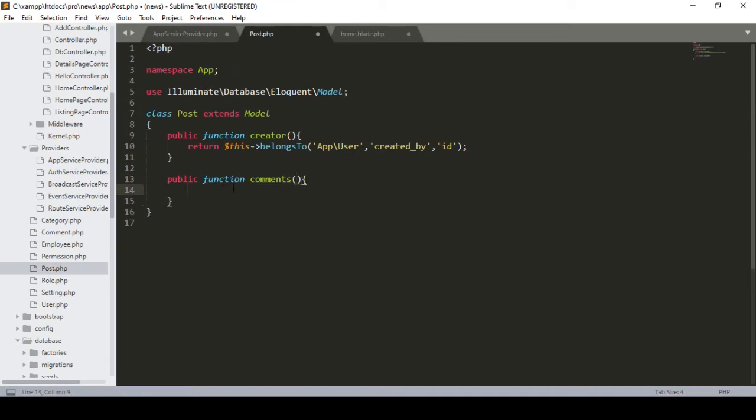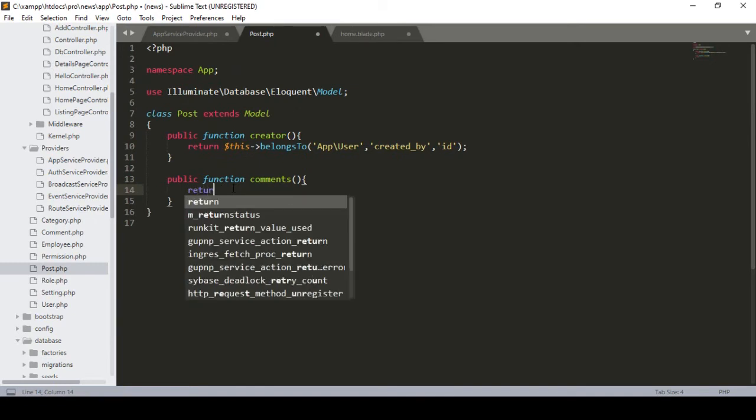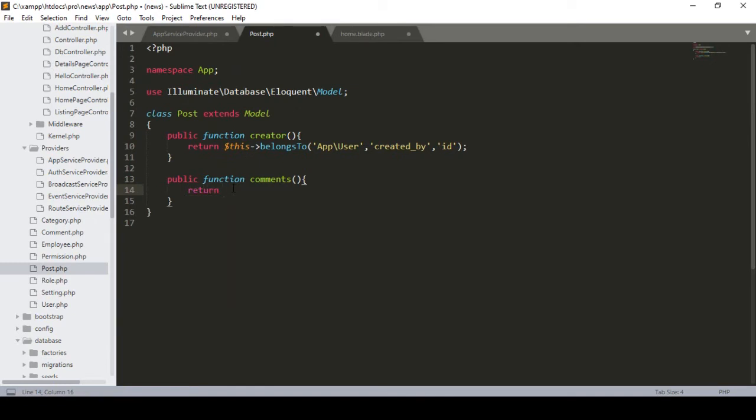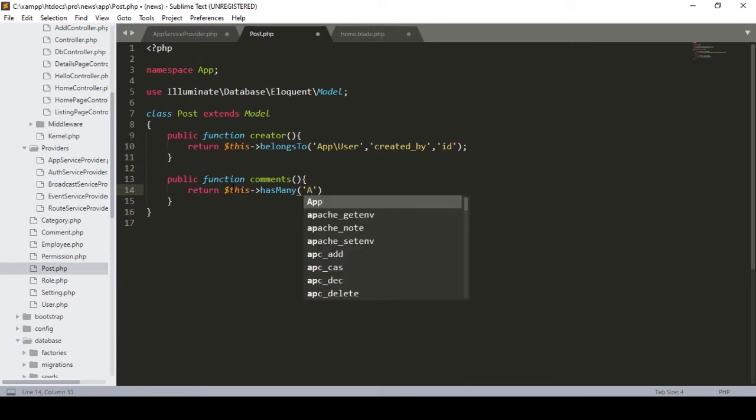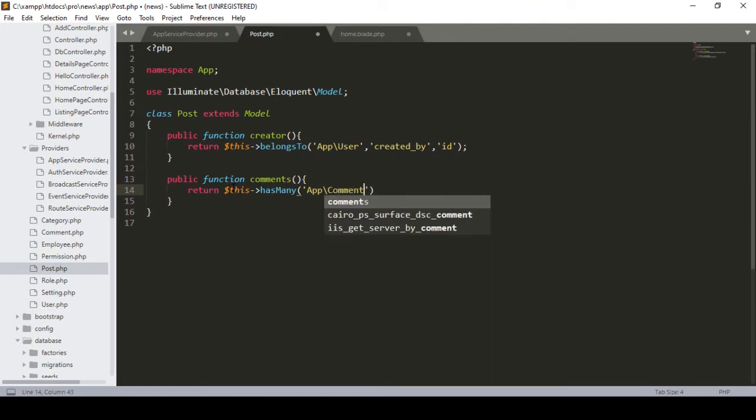In this position here I define a return, and with this return I want to create the relation with hasMany. So I define hasMany, and in that position I define our Comment model. So here I define the app, and then I define Comment. Here you can see that it is actually the model. So here I define the relation with this one.